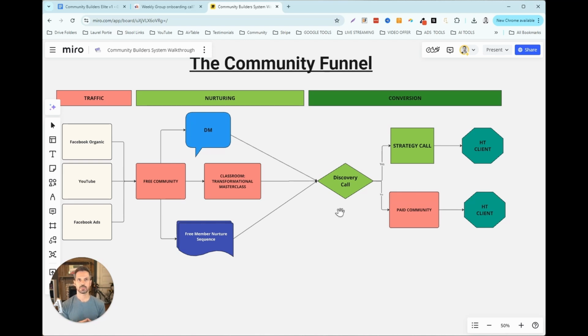And then once we actually have that conversation, we decide if they want to go a little bit faster and accelerate the results and have us do it all for them, or if they want to do it themselves, go a little bit slower, they would go into our paid community. So that's going to decide whether we offer them our high ticket offer or we downsell them into our paid community. And that's how we're generating that revenue, okay?